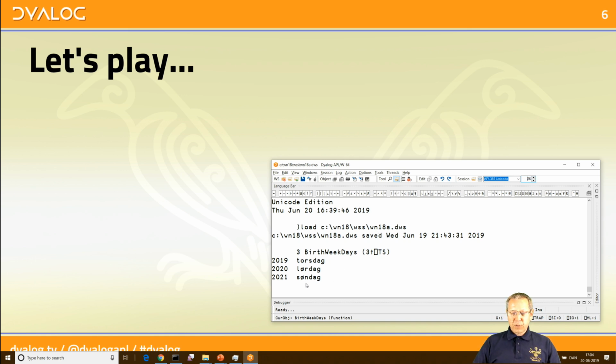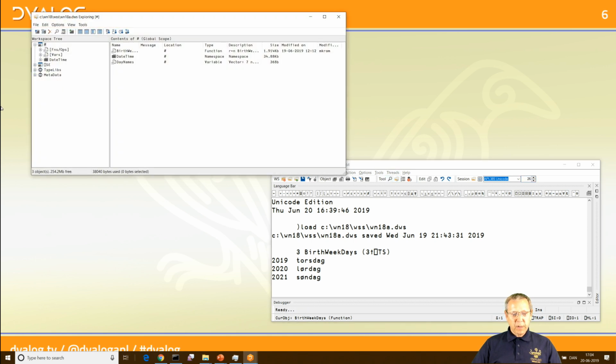And it contains a function called birth weekdays, which takes as its argument a year, month, and date, and then on the left-hand side, how many years you want a result for. It then tells you, for the next 3 years, on which weekday the birthday will fall in that year. And it's doing it in Danish. Happens to be doing it in Danish.